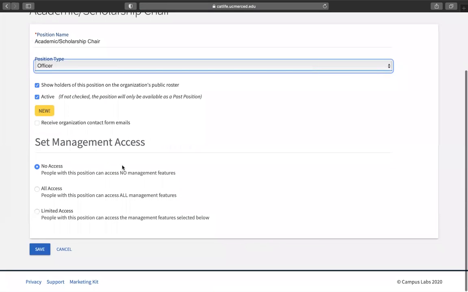So right here, the academic chair has no access, so can't make any events, can't update the roster or anything on CatLife. All access, if it was selected, can update all of the events and can update the roster as well. And right here with limited access, you can select what this position can and cannot do.